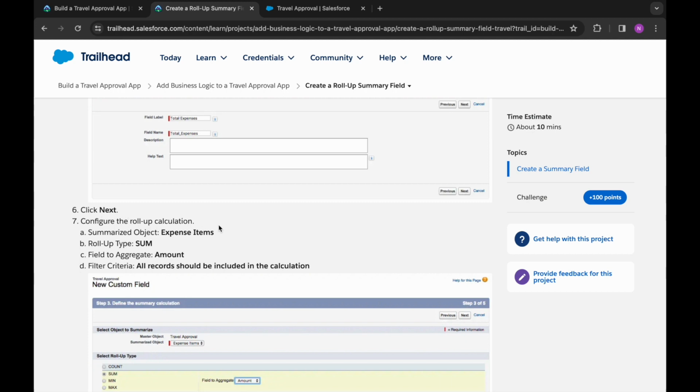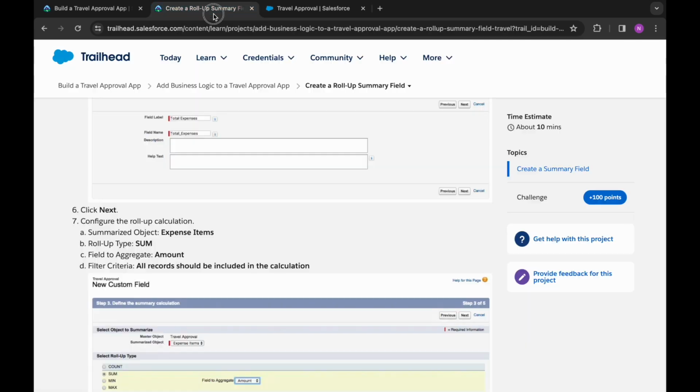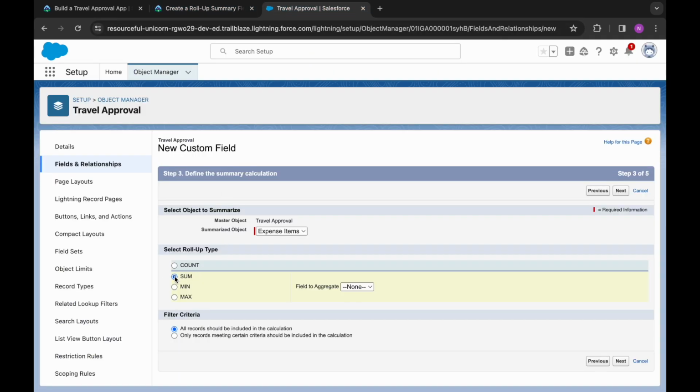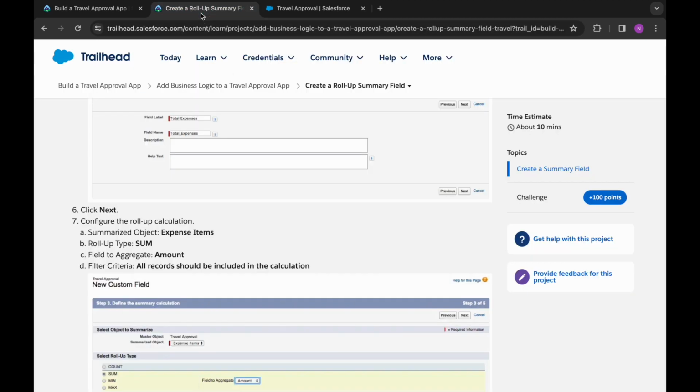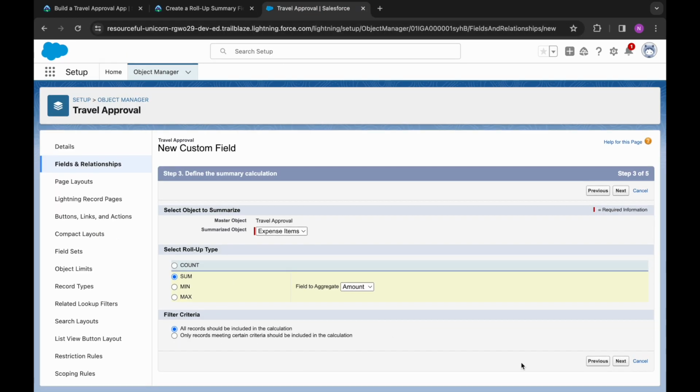What object are we summarizing? We are summarizing the expense items. We can only create a roll up summary field if these two objects have a master detail relationship. And if you are aware, we have already created a master detail relationship between these two objects. So yes, and we are talking about total expense, so we will click on sum and amount field. Now they want us to select that all records should be included in this calculation. Click on next.